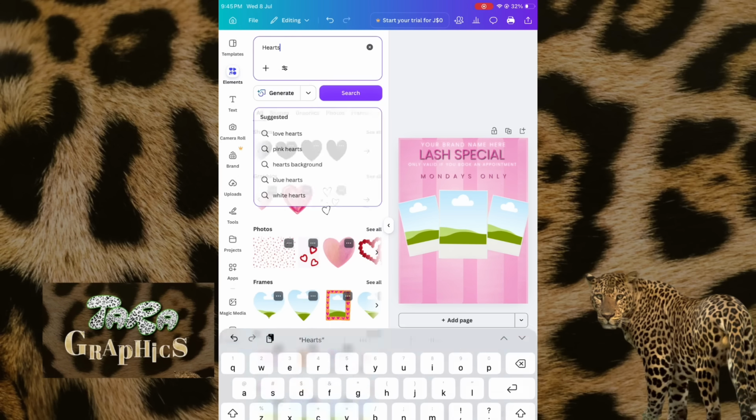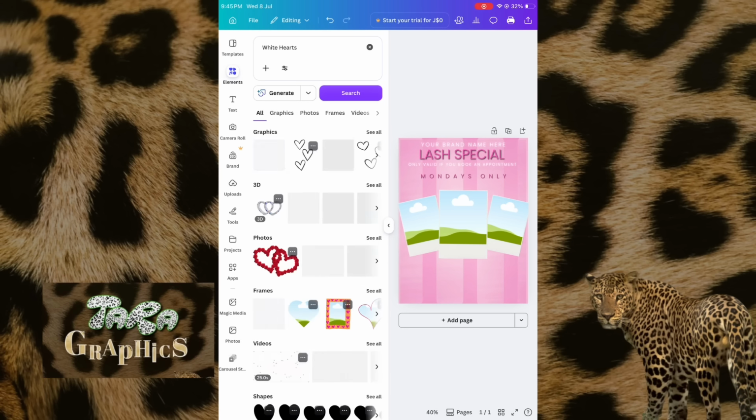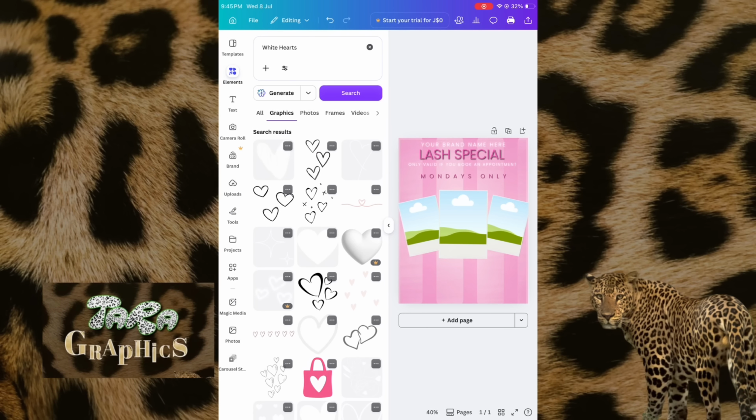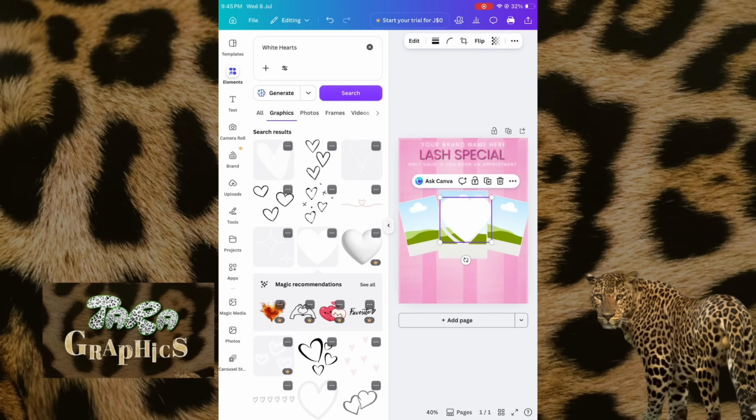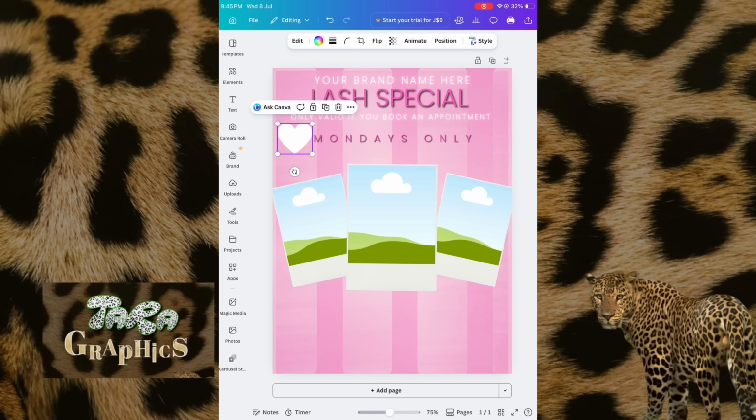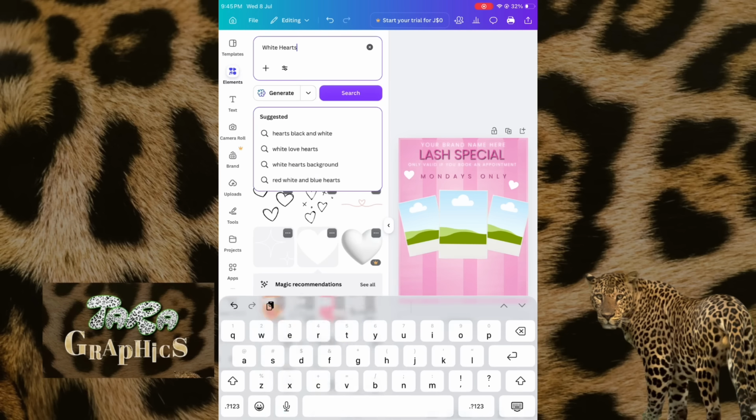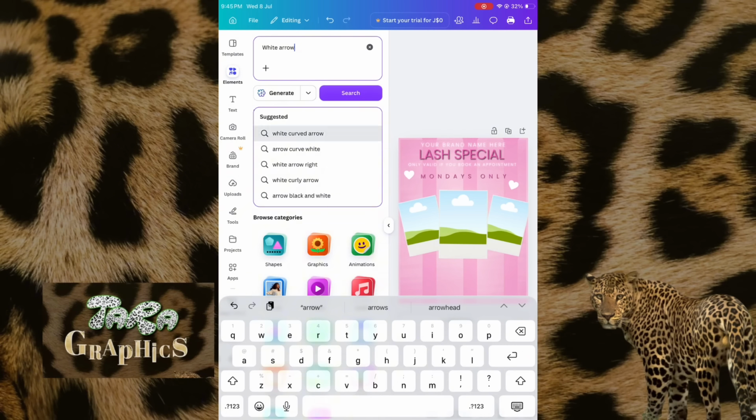Now I'm over the elements section and I'm typing in white arts. Guys, the white art that I need is supposed to be filled, the filled white arts, so that it doesn't blend in with the background where you can't see it. So it should look like this. I put one at the left, one at the right.